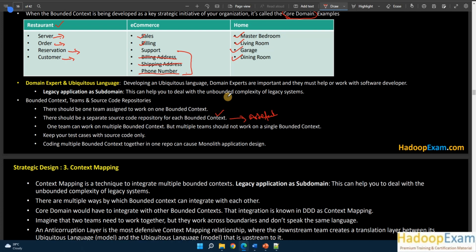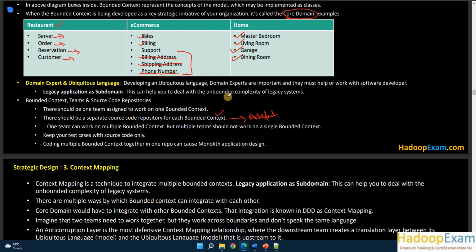Keep your test cases and source code together. Coding multiple bounded contexts together in one repo can cause a monolithic application, which is not our target, correct? So we should avoid doing this. That is ubiquitous language. In a future session I'll give you an example of the ubiquitous language, and we'll come up with the domain, bounded context, objects, and all these things. That will be more towards the end of this training, with a clear example which clarifies exactly what and how the exercise should be done.